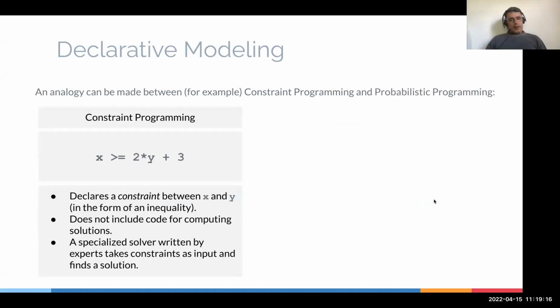I like to make an analogy with constraint programming, right? Because in constraint programming, you define the constraints of your problem. Here I have two variables, X and Y, and I'm just saying, well, I want to find a value of X and a value for Y such that X is greater than or equal to 2 times Y plus 3. So I wrote this, you can think of this as code, but this is not code for solving the problem. It's just defining the problem. And a specialized solver written by experts may come and read these constraints and generate a solution for you.